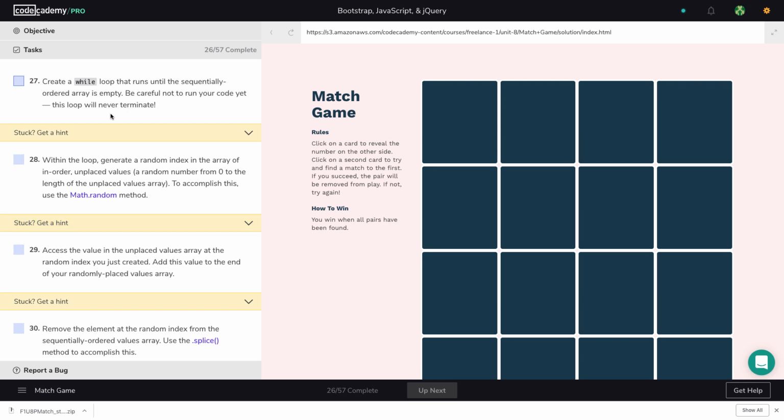For step 27, we're going to create a while loop that runs until the sequentially ordered array is empty. So be careful not to run your code yet, because the loop will never terminate. It will be an infinite loop. So how are we going to write this while loop? We're going to be removing values from the sequentially ordered array, so we're going to keep looping until that array is empty. This is going to make more sense in a second.